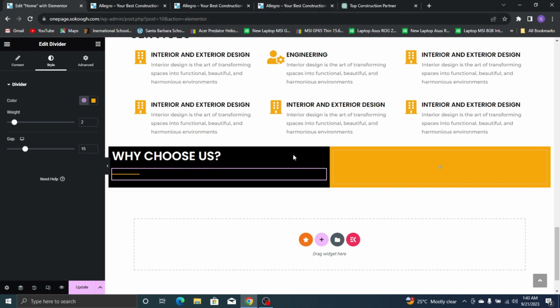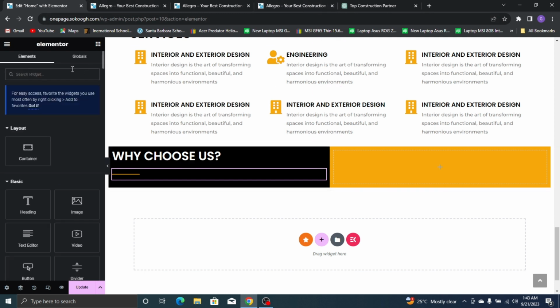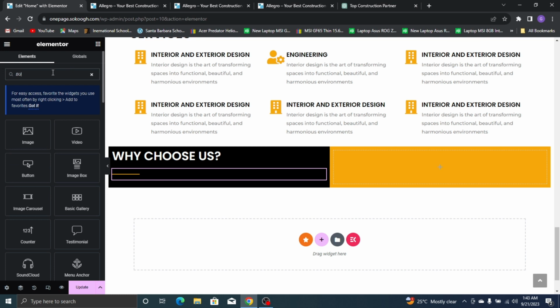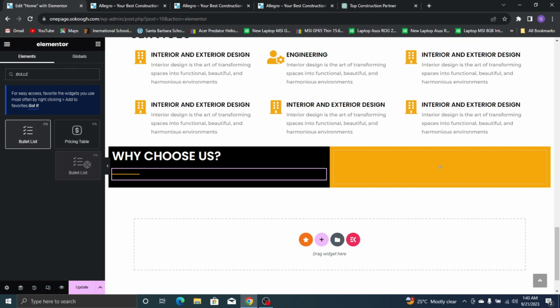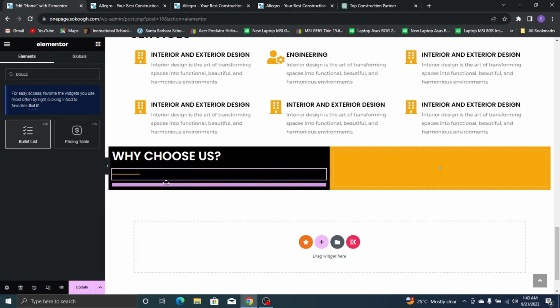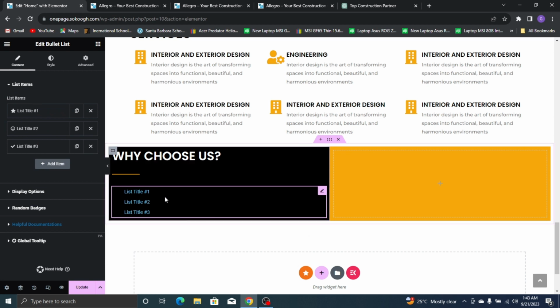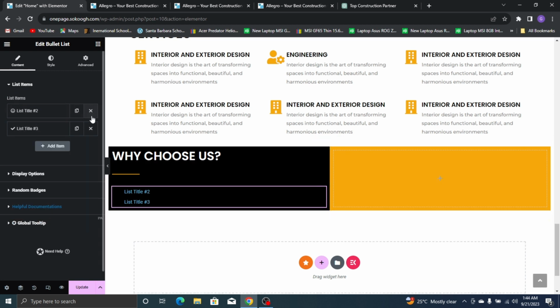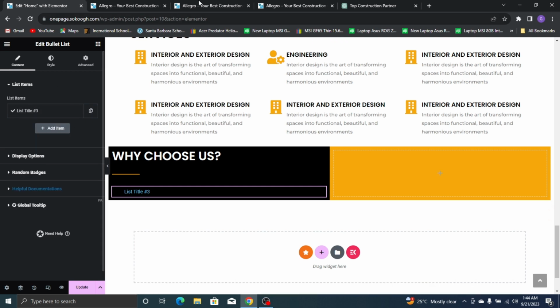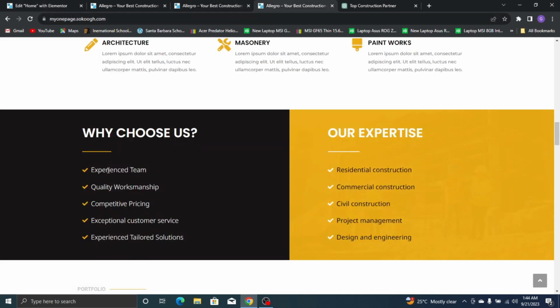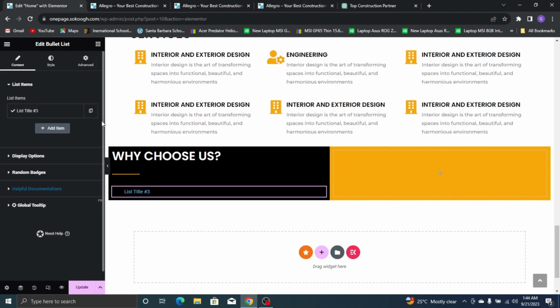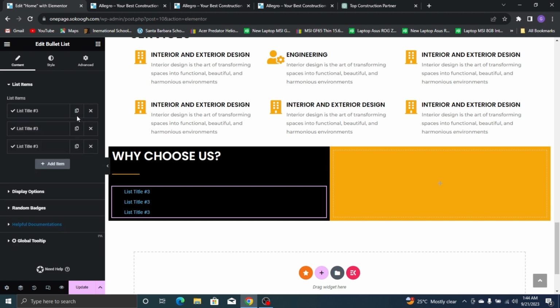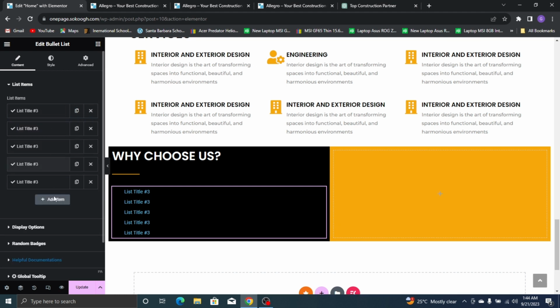So then the next thing we're going to be doing is bringing in our bullet list. So here, just type in bullet list, then drag this to the bottom. Now we have our bullet list ready. So what I'm going to do first of all is get rid of these two, because we want the one with the check mark, just like what we have here. So we have 1, 2, 3, 4, 5. It's actually 5, so we'll make this 5. We'll click on this, duplicate, click again, and again, so you get 5.